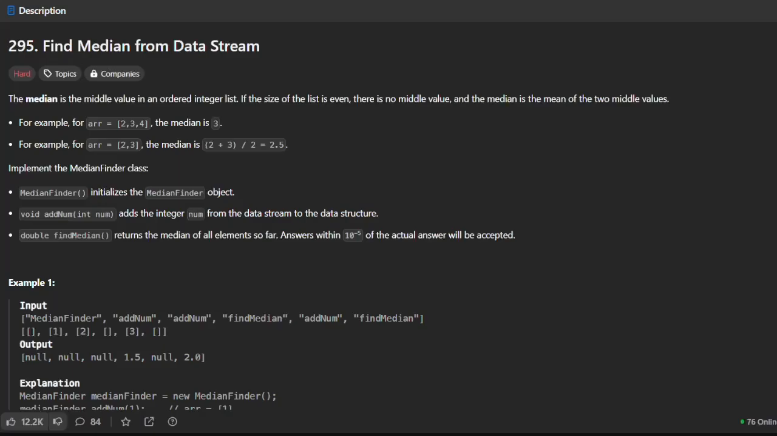In this video, we will discuss find median from data stream. The median is the middle value in an ordered integer list. If the size of the list is even, there is no middle value and the median is the mean of the two middle values. Implement the MedianFinder class. MedianFinder initializes the MedianFinder object. Void addNum adds the integer num from the data stream to the data structure. Double findMedian returns the median of all elements so far.